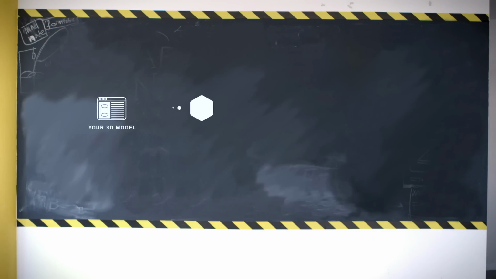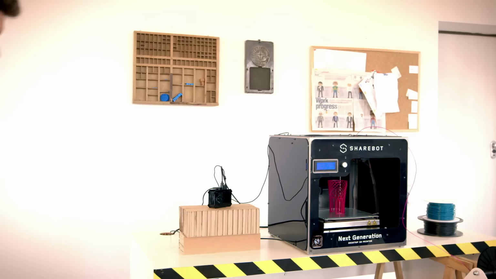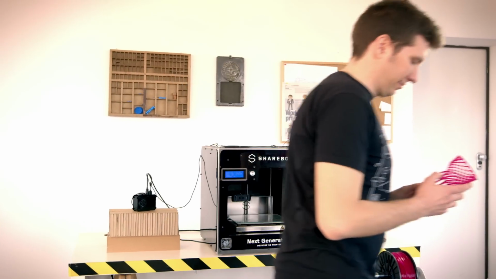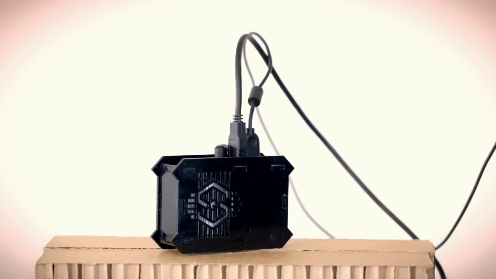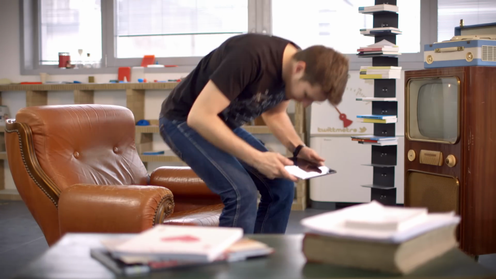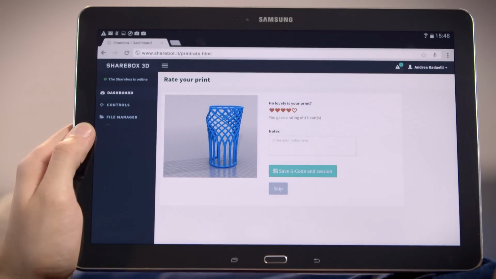Sharebox works with all the 3D printers on the market, and its innovative interface will transform the way you manage your projects and your prints. Today's Sharebox is not just an idea, but a completely functioning prototype. However, we still need your help to finalize it and to start the production of this innovative product that will transform the way you use your 3D printer.